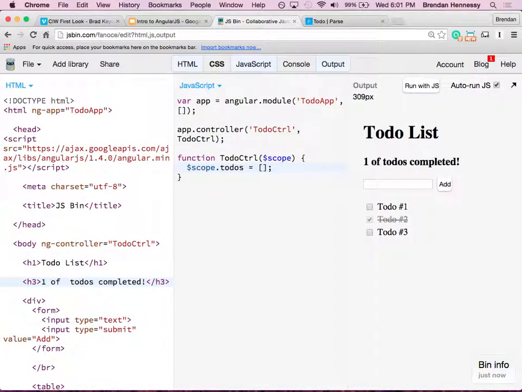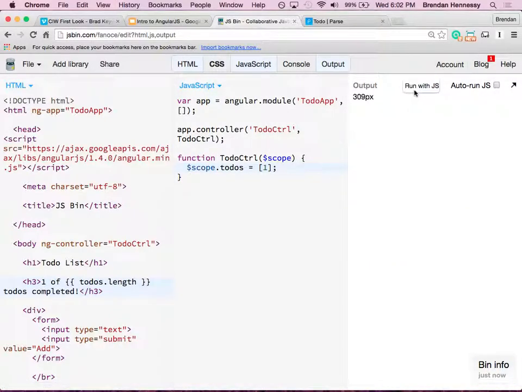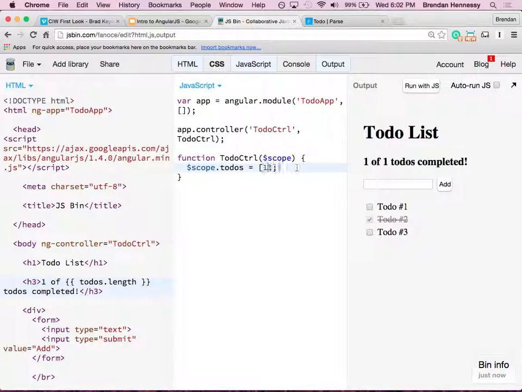Because I'm within where this controller is, I have access to everything on the scope. And the way that I reference it is to use double curlies. So anything I put in there is going to get interpolated by Angular, and it's going to sub in things from the scope. So instead of having that 3 there, I can just put to-dos.length. And of course that's 0. If I added something here, now it's 1. That was kind of magical because the page refreshed, but I can turn that off actually. Basically, if I run it, I see I have 1 to-do. Now I have 2 to-dos.